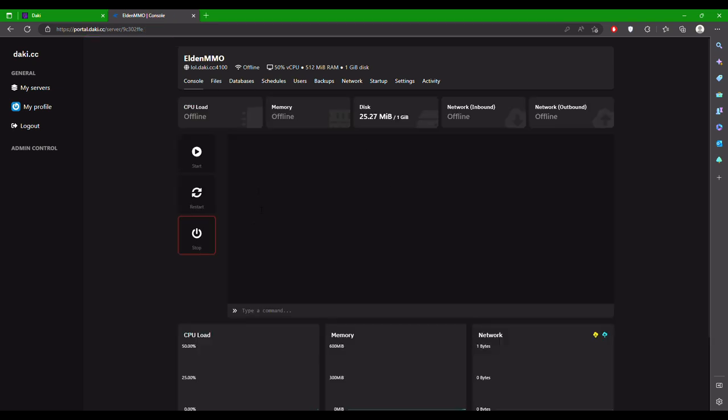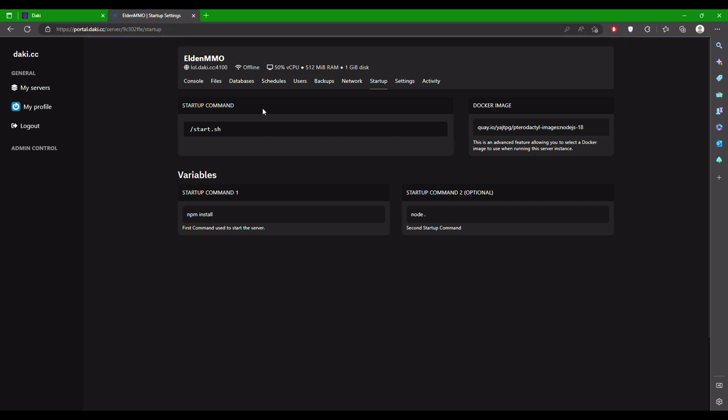But anyway, so now we have that, and we want to go to startup actually. Here's a startup command, docker start command 2. So the first command is used to start the server, npm install. This installs all your packages if it needs any, and then the second startup is node dot, which actually runs the server. So we want to do this, /start.sh.